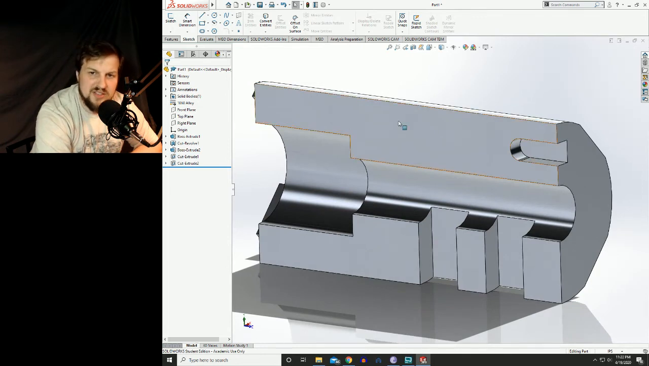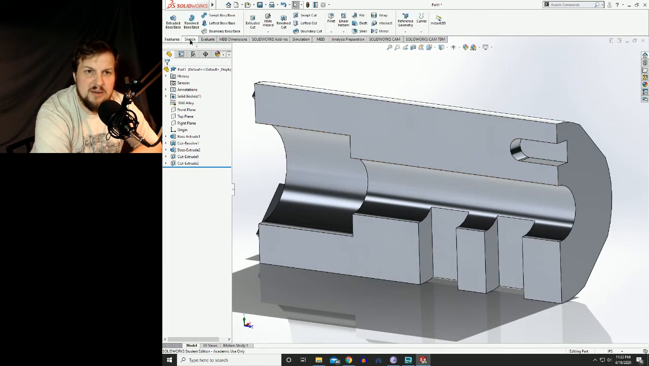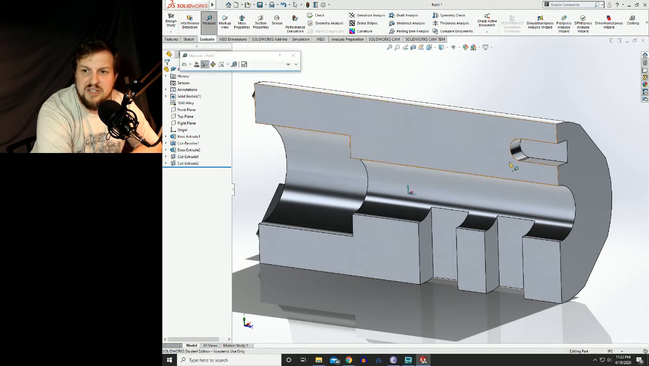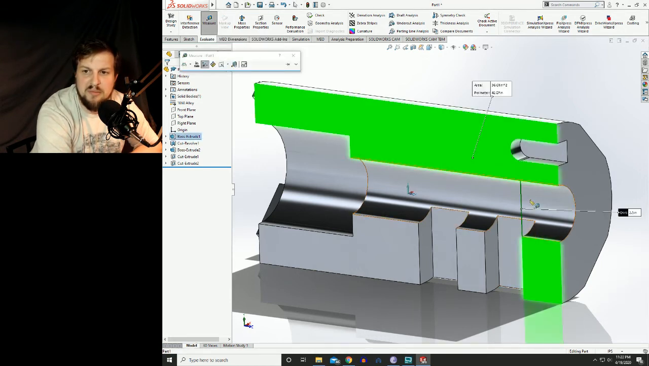So to find the mass, now that we've got all this, we're going to go up to the Evaluate tab. We've been through the Features tab, we've been through the Sketch tab, now we're going to go to the Evaluate tab. The Evaluate tab is general measurement properties for the environment. The two that I use the very most are Measure. If you click on Measure, that just gives you a quick little measure tool to be able to measure distances.